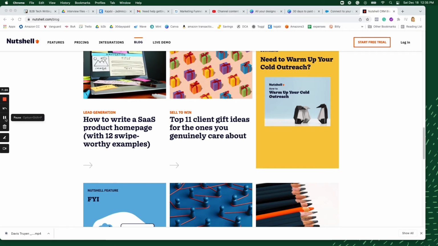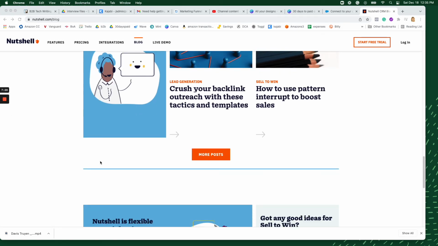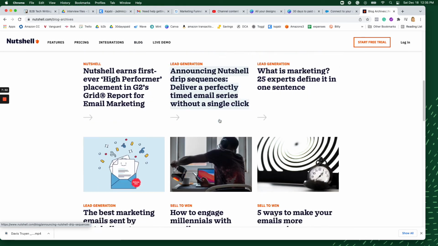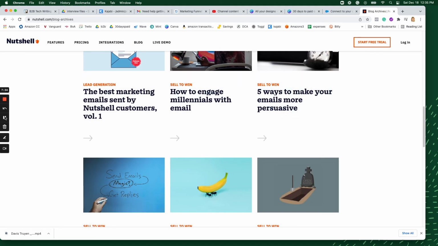Write an article that looks like it would fit in with their subject matter. And all you need to do is do a little research, poke around on their blog, and look at the subjects that they're talking about and create your own post.